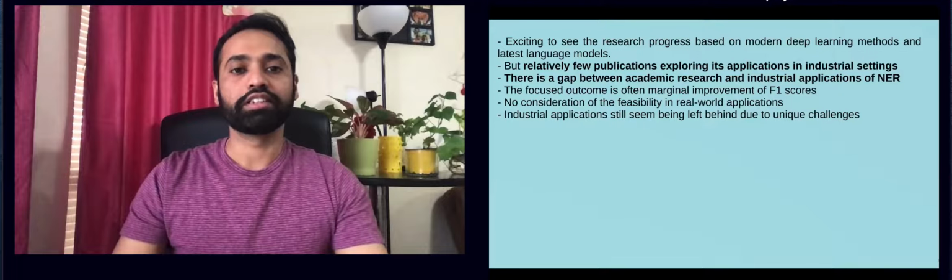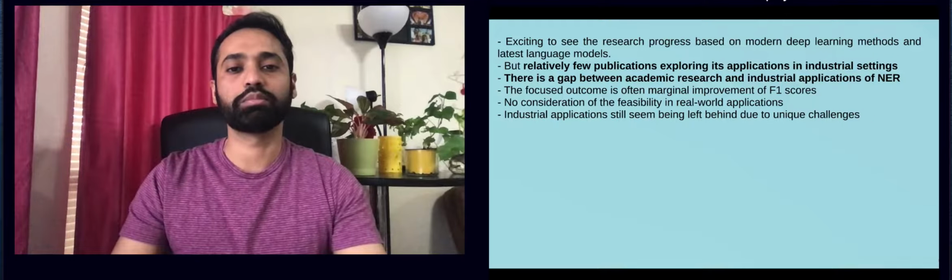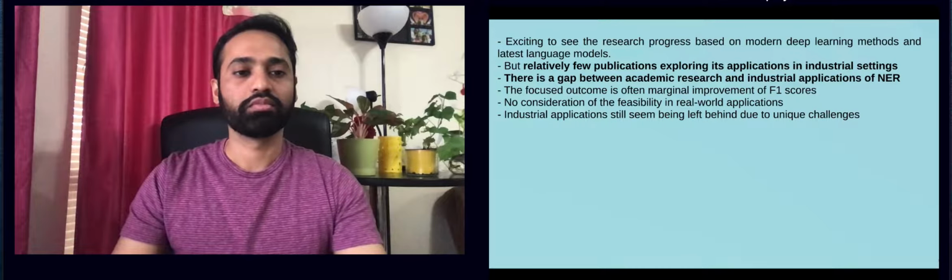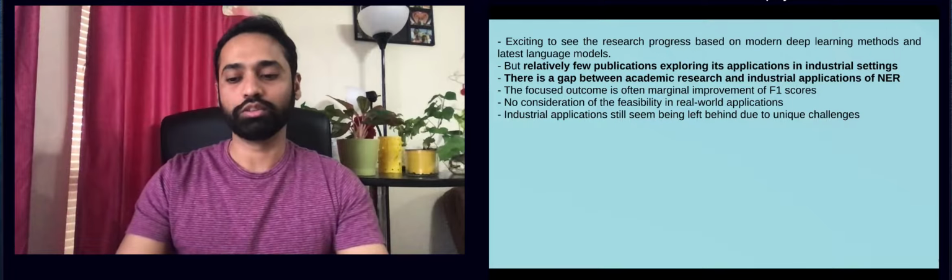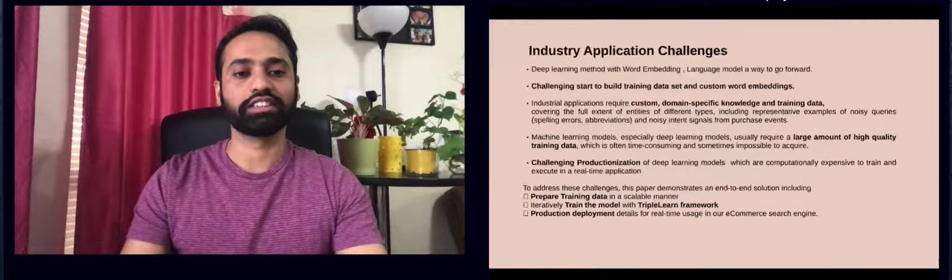It's exciting to see the research progress on deep learning methods and language models, but relatively few publications explore their application in industrial settings. That's a gap between academic research and industrial applications of NER. The focused outcome is often a marginal improvement of F1 scores, with no consideration of feasibility in real-world applications. And hence, we feel industrial applications are being left behind due to the unique challenges. So, what are those industrial application challenges?